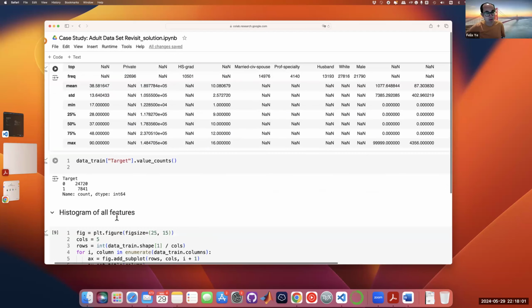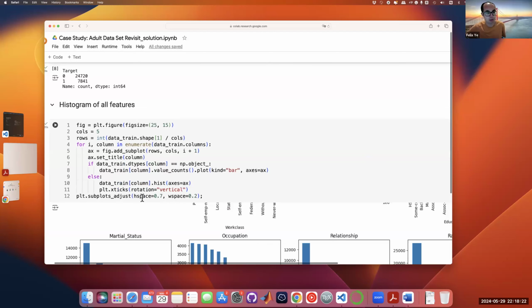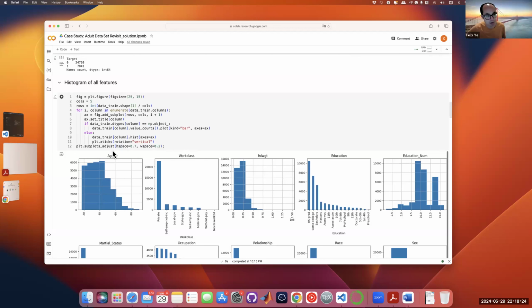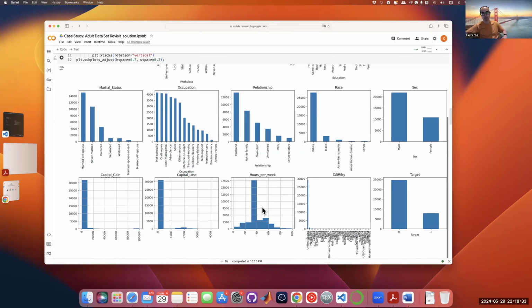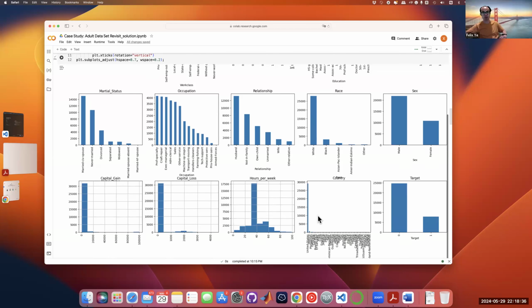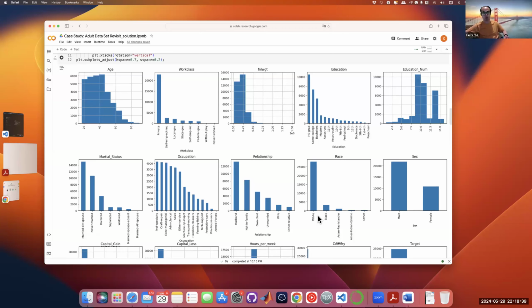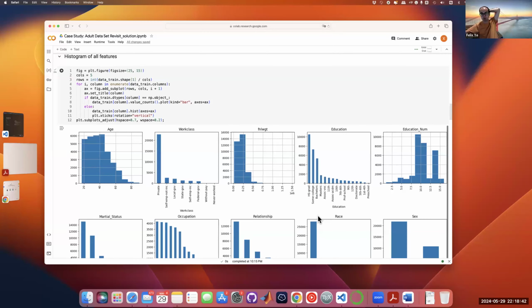Okay, and we can do the value counts to see how many will be 0, how many will be 1. You can see nearly 25,000 target values are 0, and 7,800 are 1s right here. So what we can do first is create a histogram for all the features. This is something you have a look at, so you have a good idea of what kind of distributions you are working with.